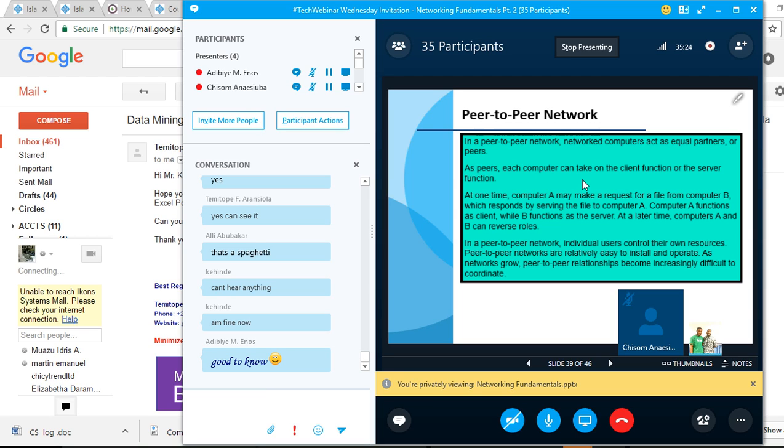And in a peer-to-peer network as well, there's no centralized system, right? So each computer is responsible for managing its own account database. So there's no way of centrally managing accounts on a peer-to-peer network. There's no way of centrally managing computers on a peer-to-peer network. So imagine having 100 computers on a peer-to-peer network. To manage them, you need to start working from one system to the other in order to manage those systems on the network. So that's a lot of work.